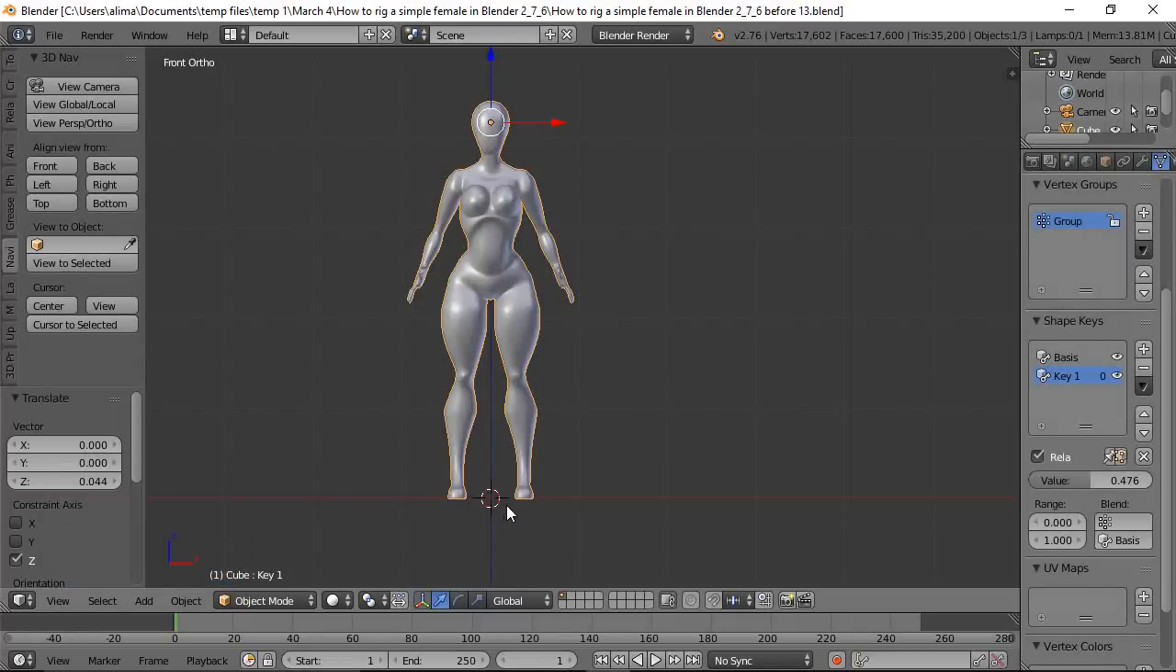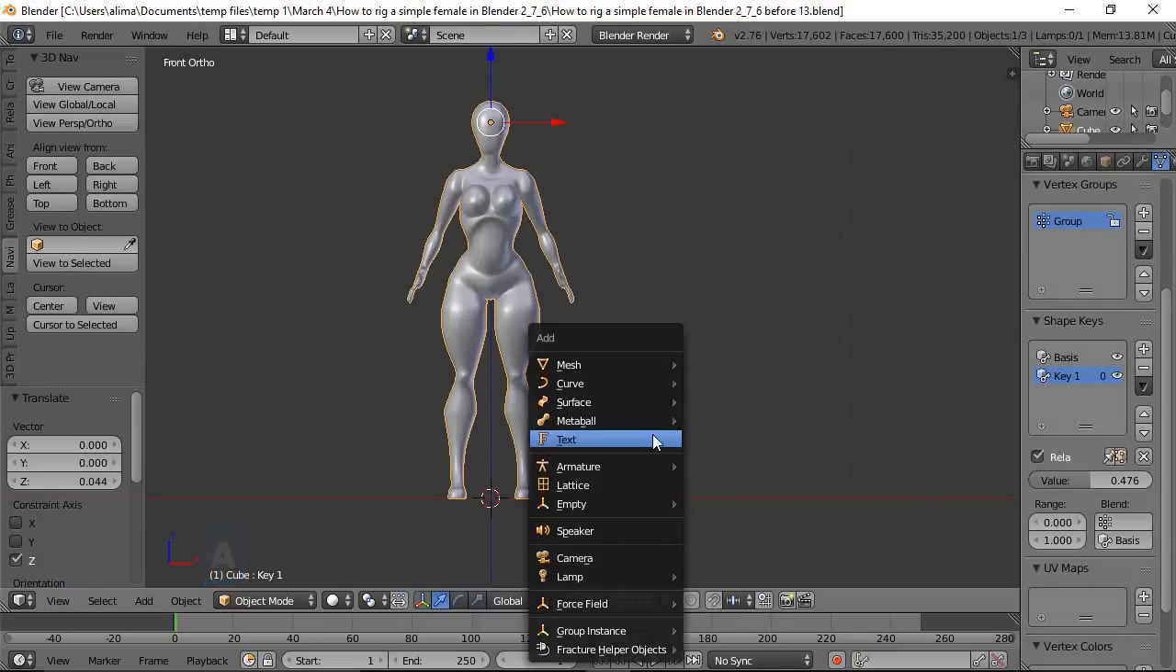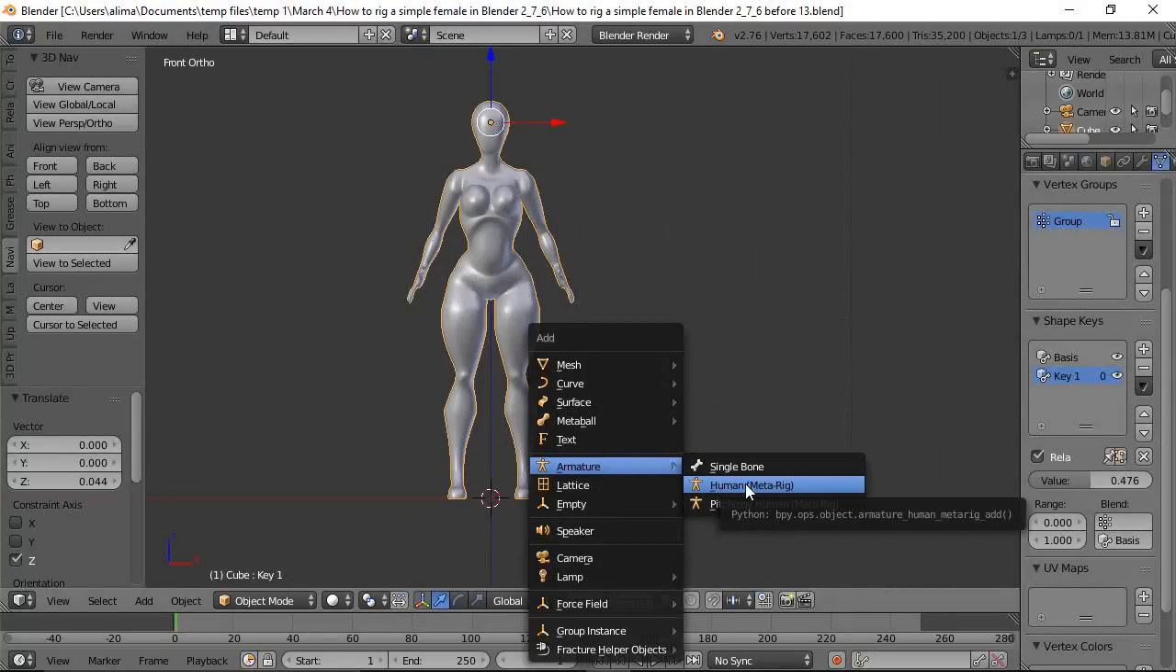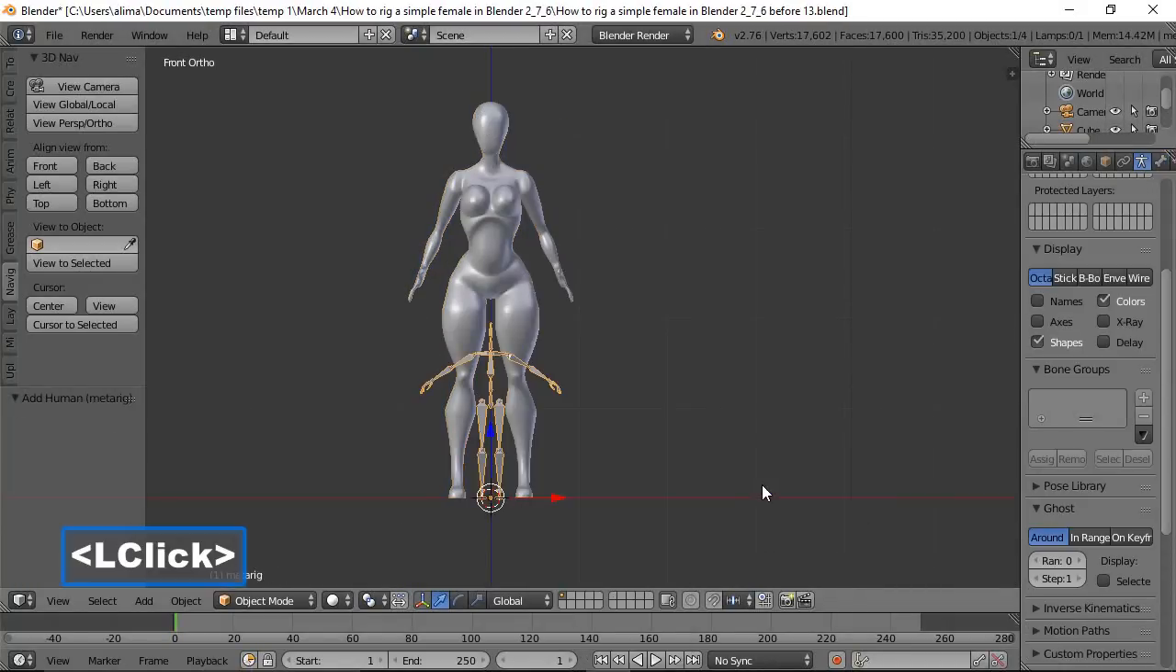Okay, so the 3D cursor's here. What we're going to do is press Shift A. This brings up our Add menu. We're then going to go to Armature, and then you see where this says Human Meta Rig. We're going to select this. Okay, so this is our meta rig right here, or our armature.